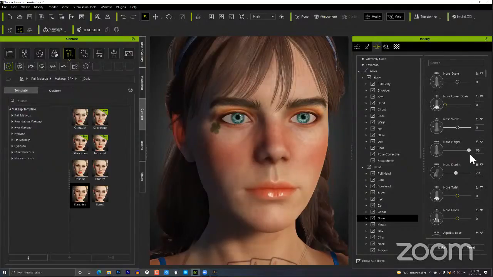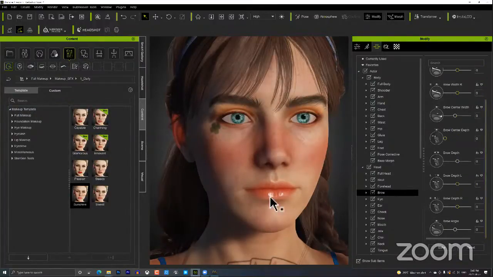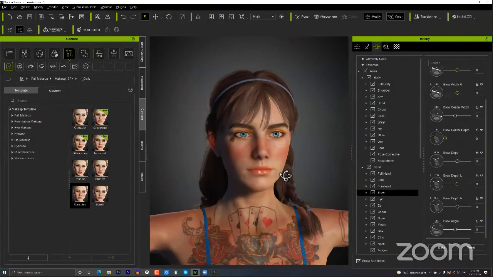So nose height, and so on and so forth. Brows, you can adjust brow height, make them a little bit higher. There we go. And again, if you want to go back to default, just double click on the parameter name and it'll go back to default. Okay, I think I'm happy with that.